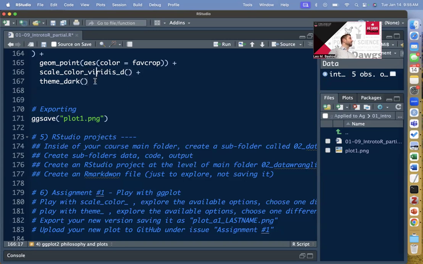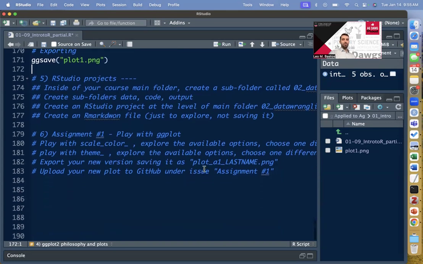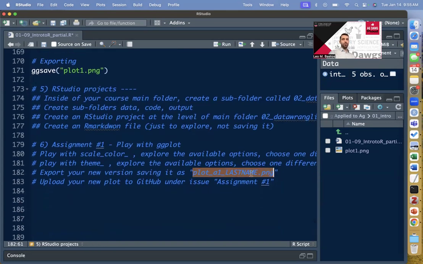Choose one theme, one color scale, and then export that plot using ggsave. When you do export, I want you to name it like plot underscore A1 underscore last name. So I would name something like plot A1 Bastos. And then once you have exported, it's going to be in our file system. I want you then to just bring this to GitHub. I'm going to create an issue called assignment 1. I want you to go there and paste and basically embed your plot there.